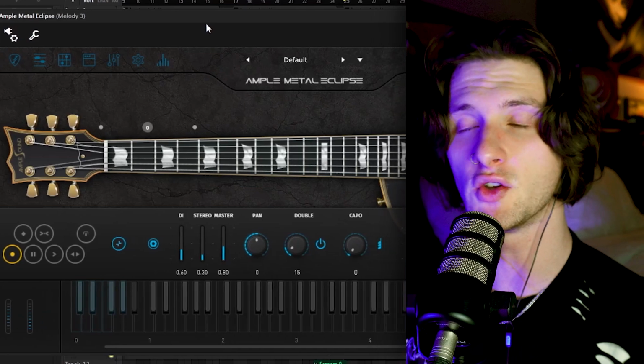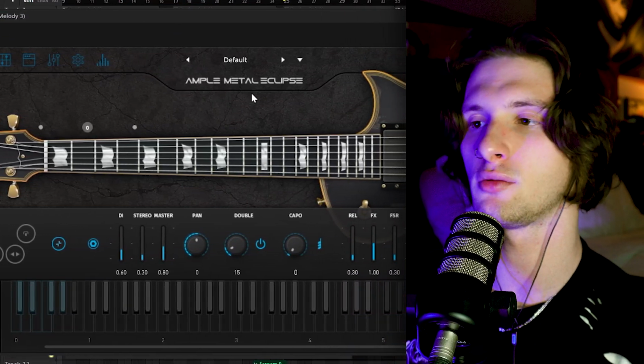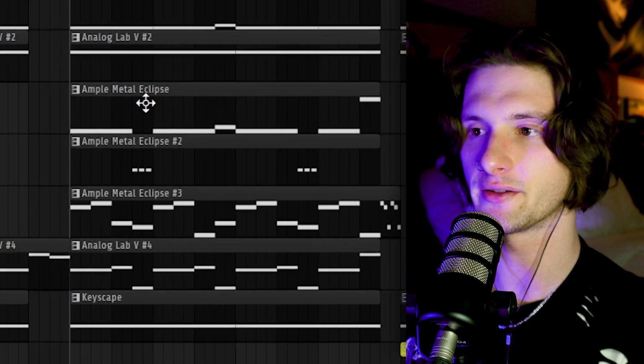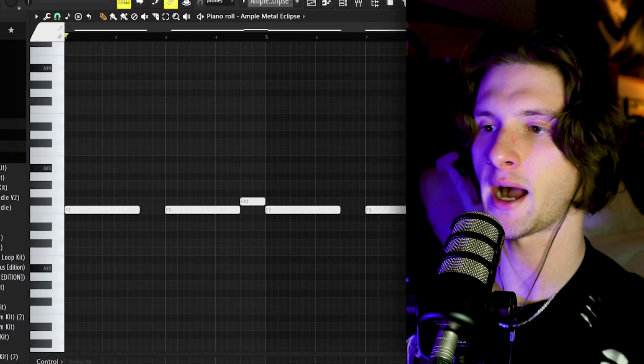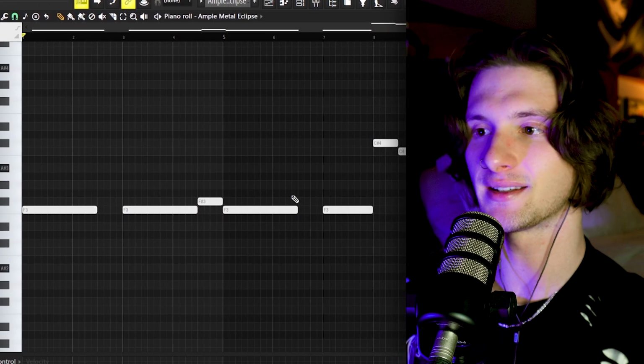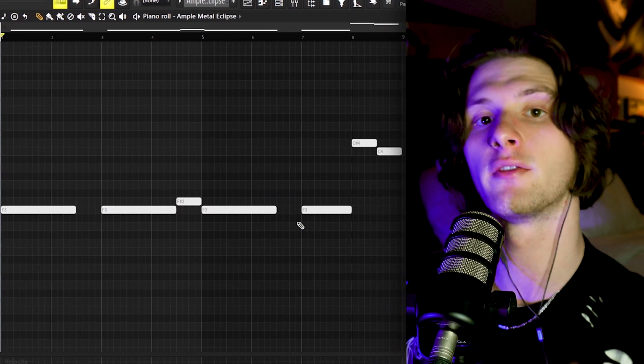So for this beat, I'm making use of an incredible plugin called Ample Metal Eclipse. This has been my go-to metal guitar VST for like 2 or 3 years. I absolutely love it. And for this metal guitar, I have 3 different layers. The first of which is playing a low octave pattern, making use of half-step intervals. As well as that, we're leaving spaces in certain portions of this pattern for the next layer.